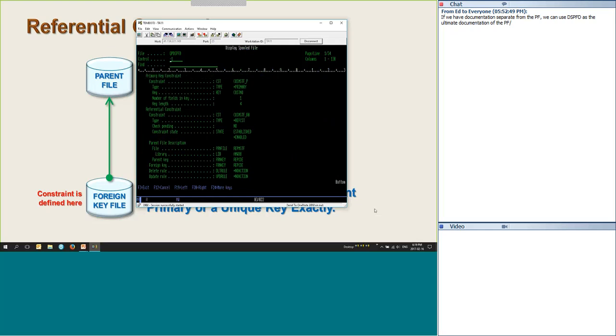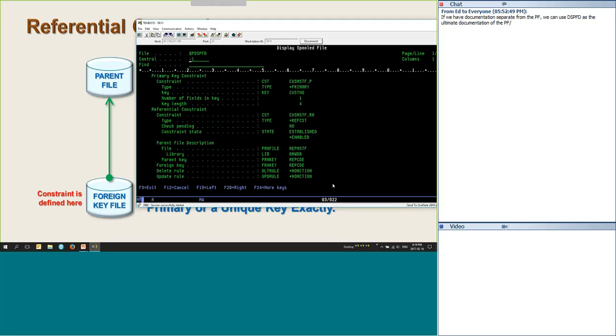This is a customer master file. Its primary key constraint has got that name, its type is primary, it's got a key, customer number, one number of fields in the key, key length is 4. That's the primary key definition.